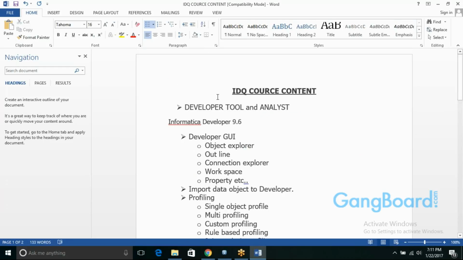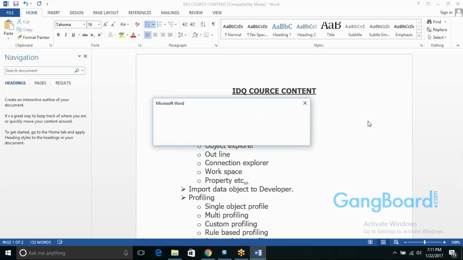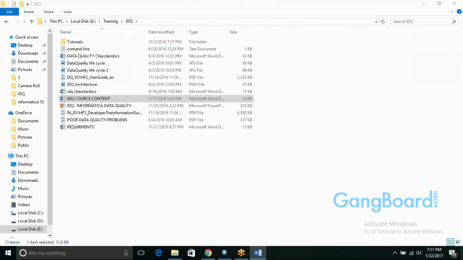Let me know, do you have this software? That's the biggest problem, because on my current PC I don't have any software. I had spoken to GangBoard. They said they're going to provide me the VMware, something like that. Yeah, we will provide the VMware.